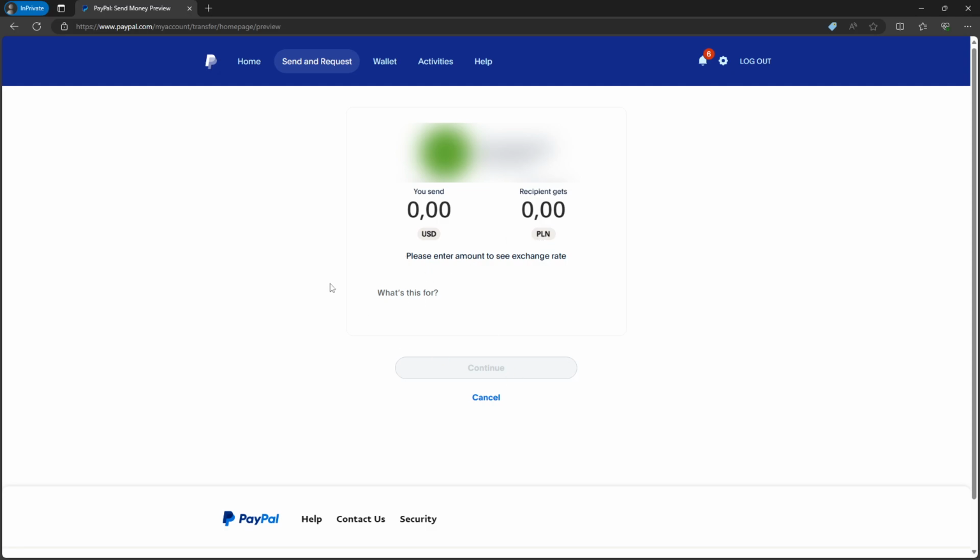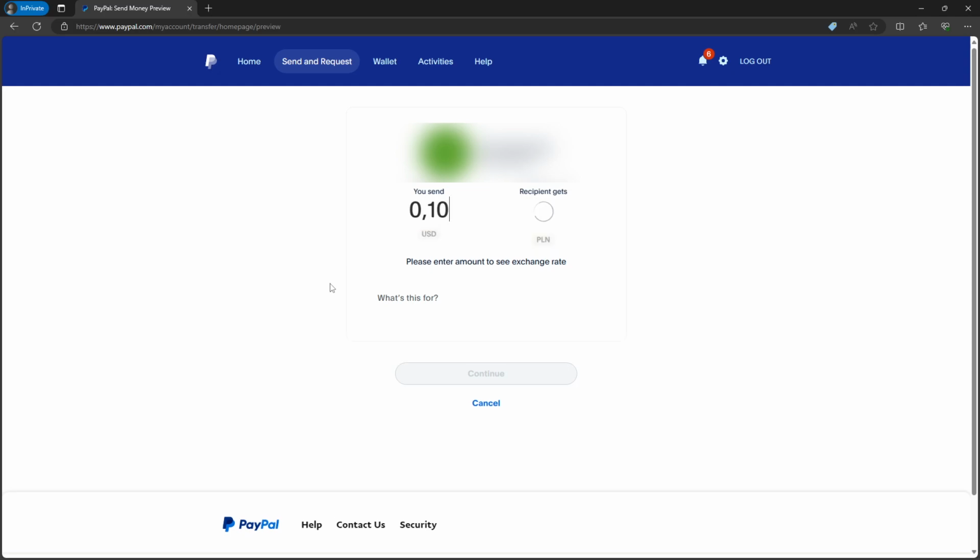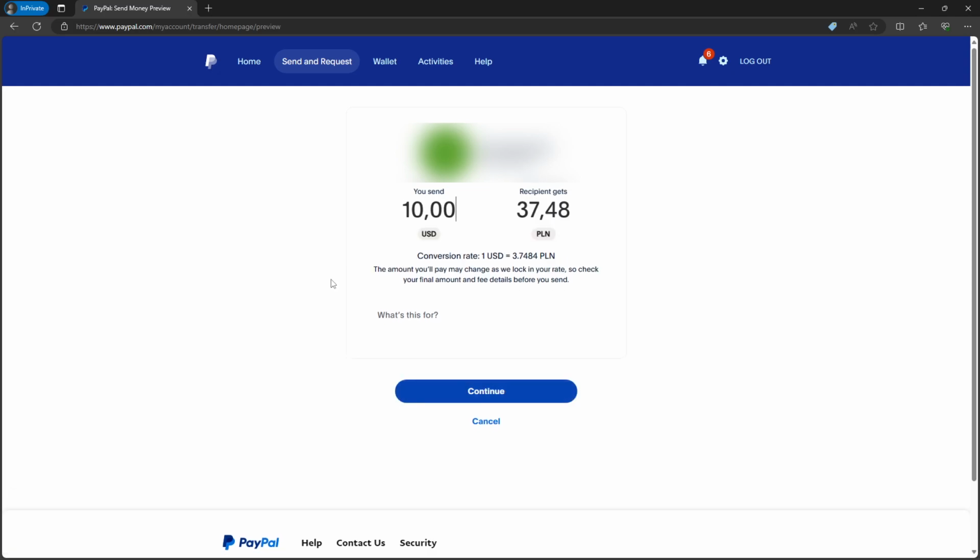Let's say I want to send $10. So I'm gonna type 10 and then 00, because it's $10.00. And after that, we want to click continue.